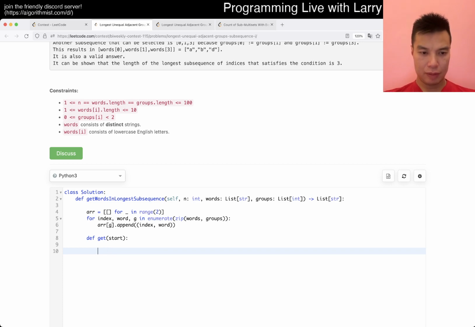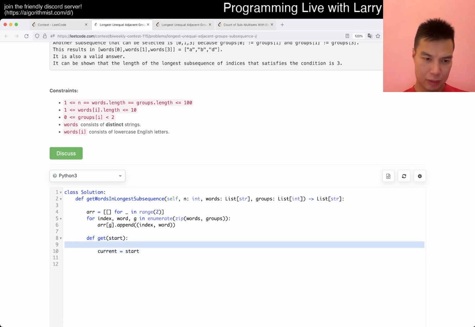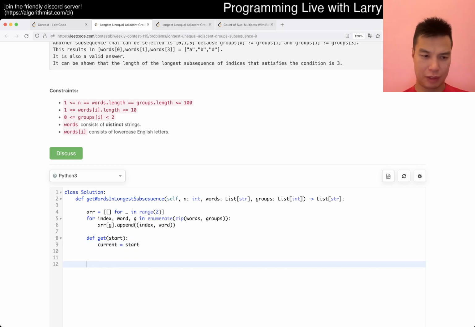0, 0, while, this is kind of yucky. 0 start. My keyboard's a little sticky. I don't even know why.